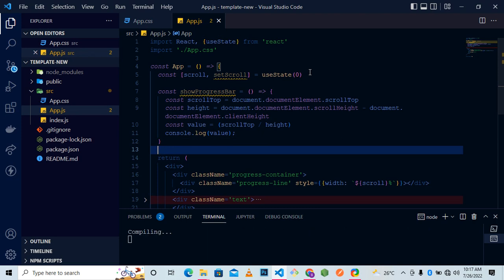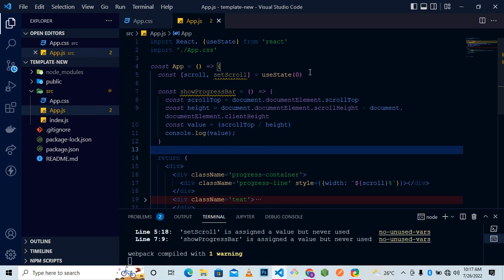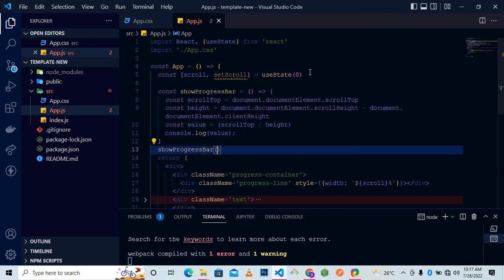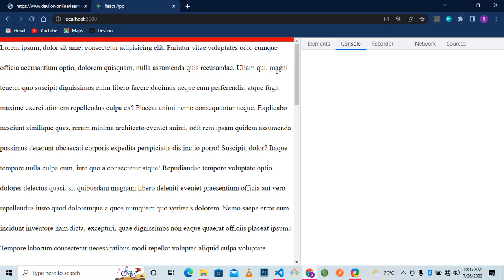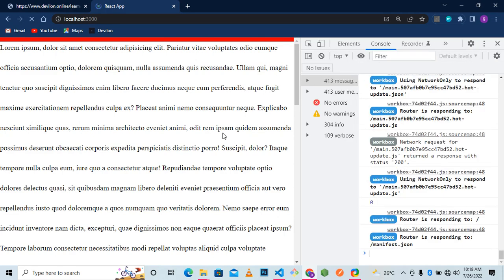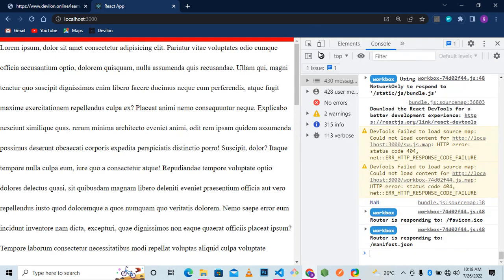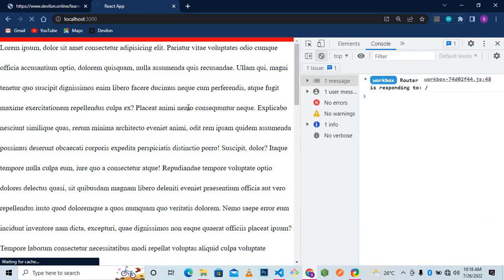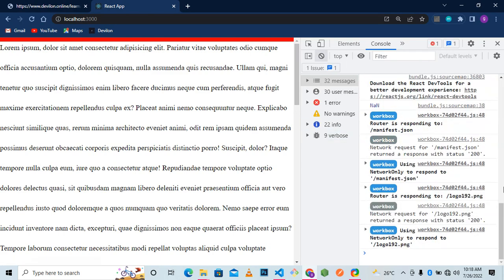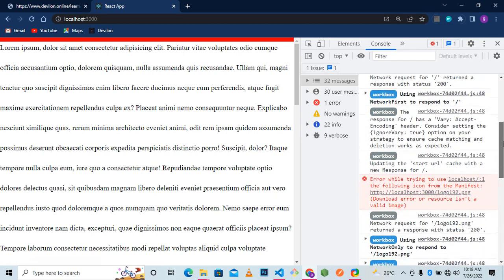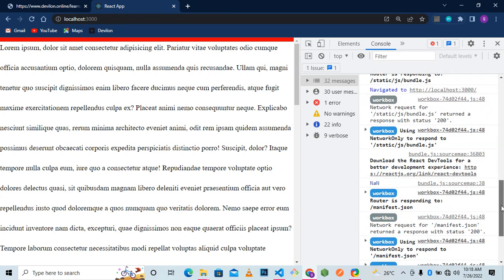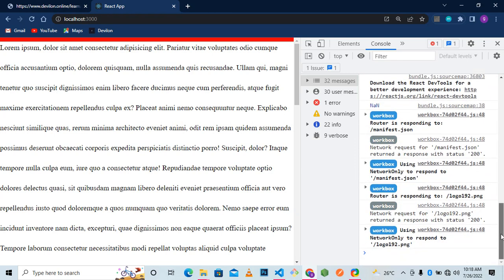So let's just add the event listener. Let's call the function to see what we have now. So F12. So what do we have now? What is this? Okay, I think we are getting not a number.